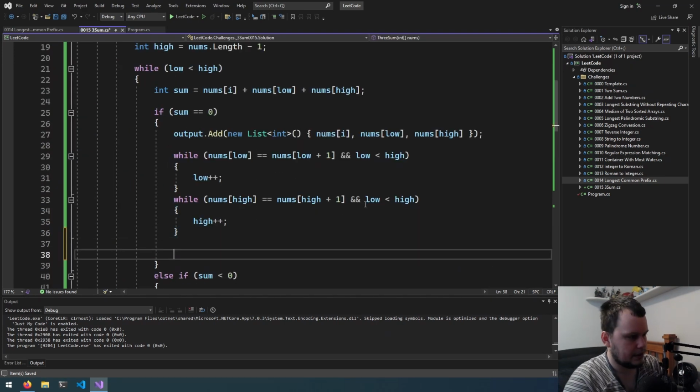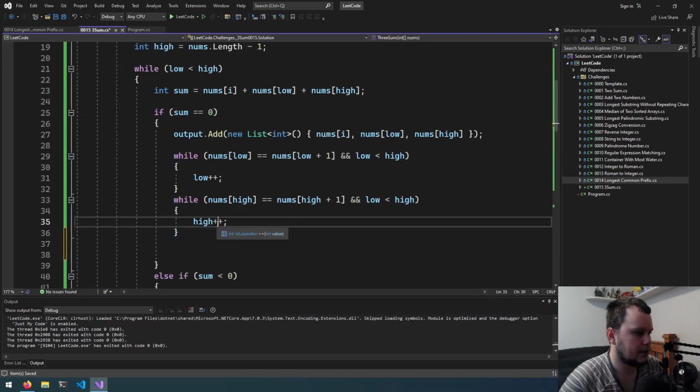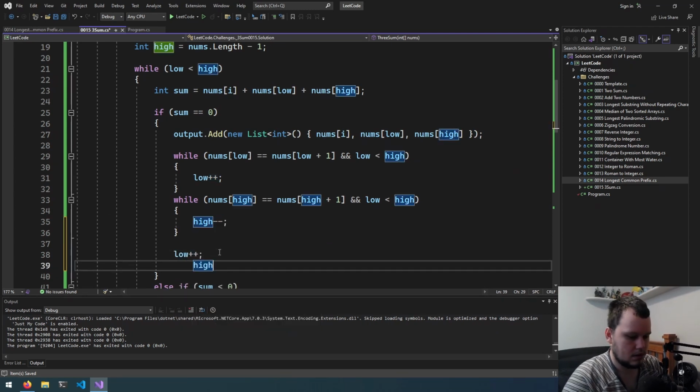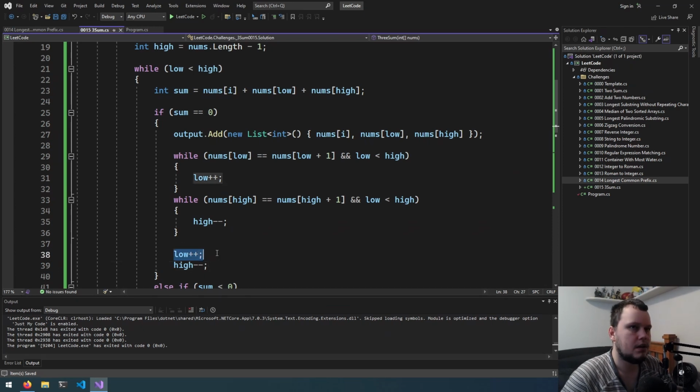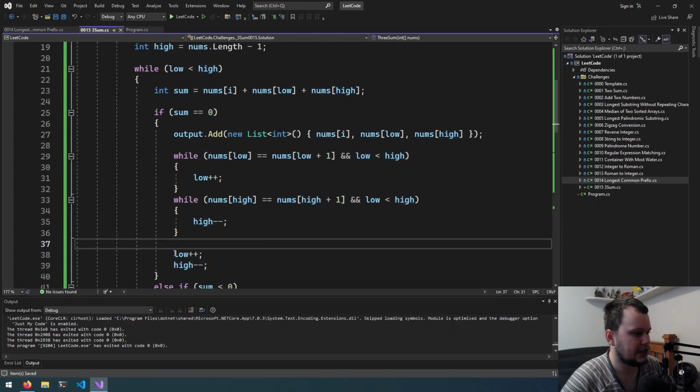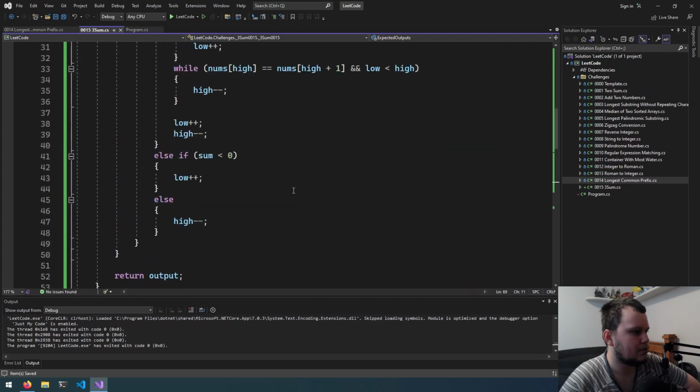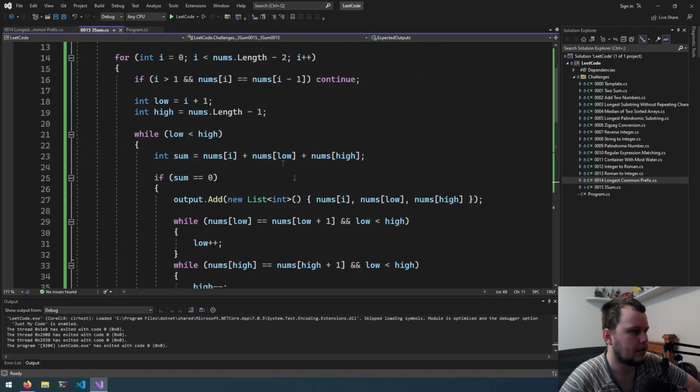We also need to do, this needs to be minus minus. Also need to do low plus plus and high minus minus. Because if we keep low the same, then we're expecting the same high number, but we've already done that, so we need to change both of them. Well, this actually, that would be wrong. We may as well run this to see if it's working, I guess.